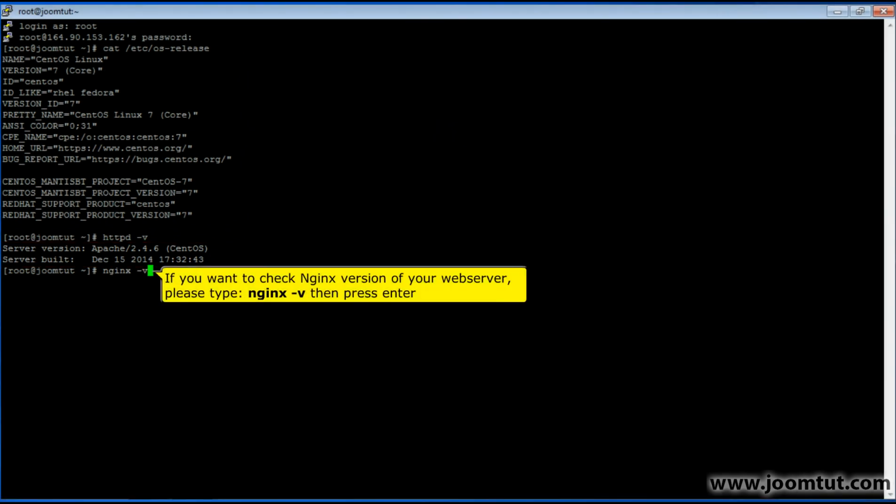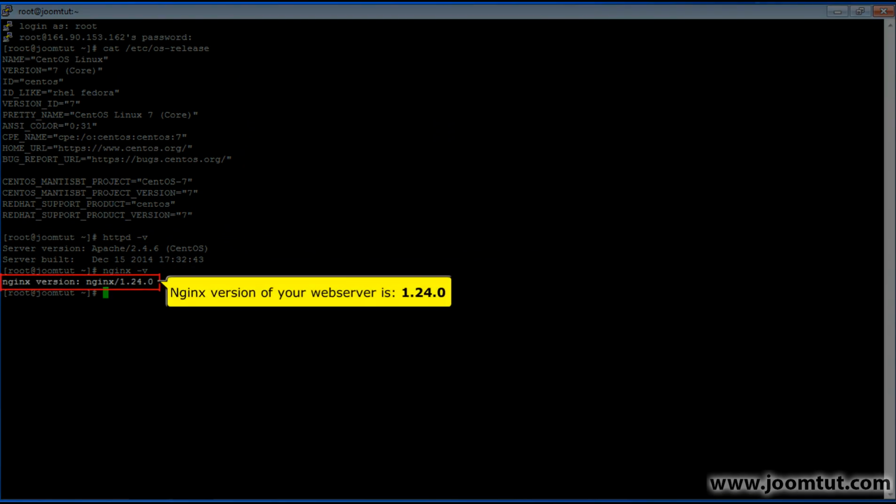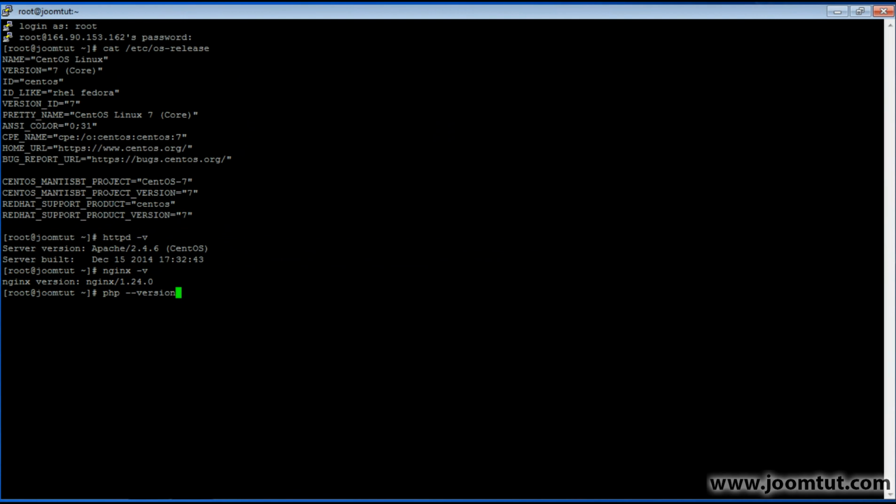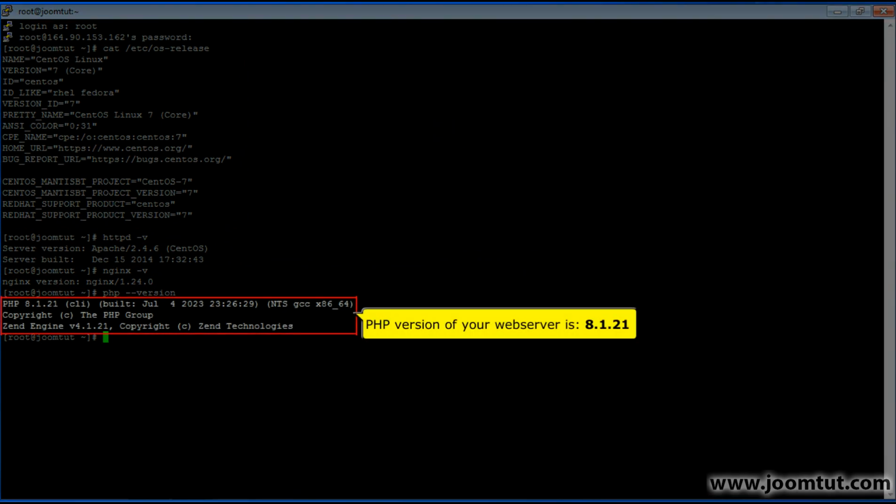If you want to check the Nginx version of your web server, please type nginx -v, then press Enter. Nginx version of your web server is 1.24.0. If you want to check the PHP version of your web server, please type php -v, then press Enter. PHP version of your web server is 8.1.21.